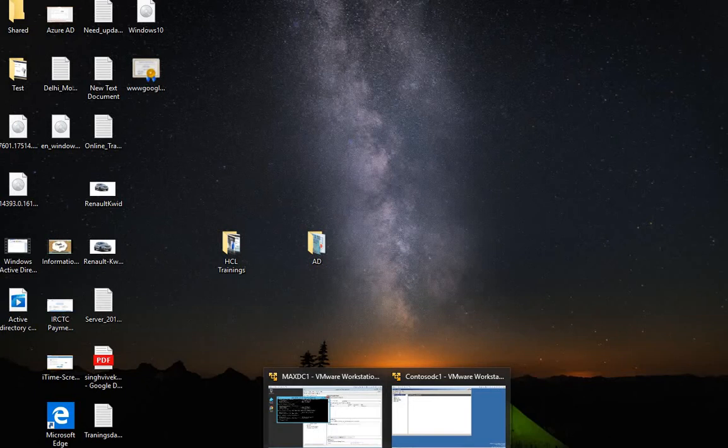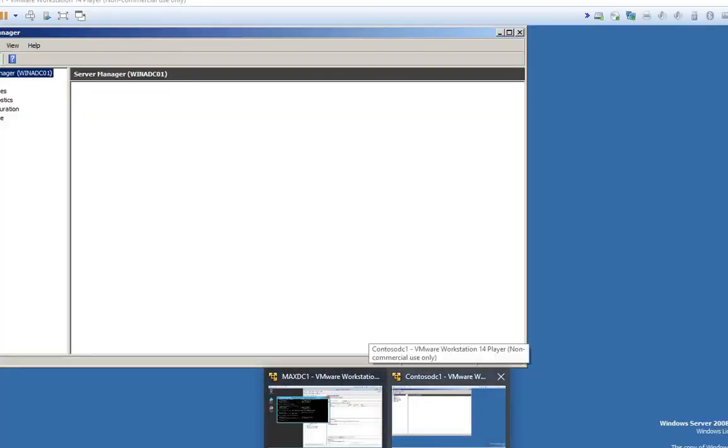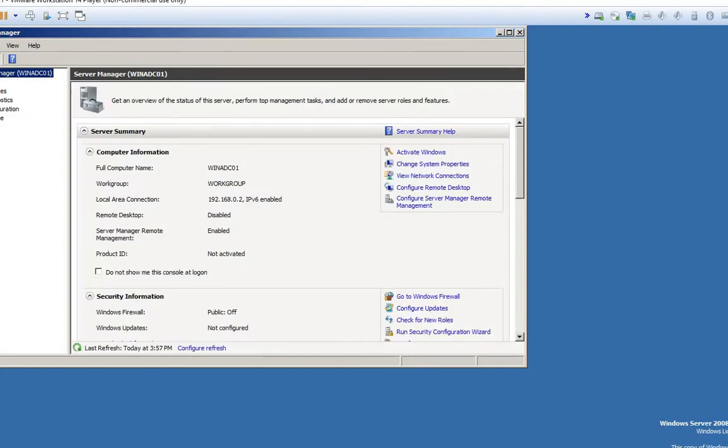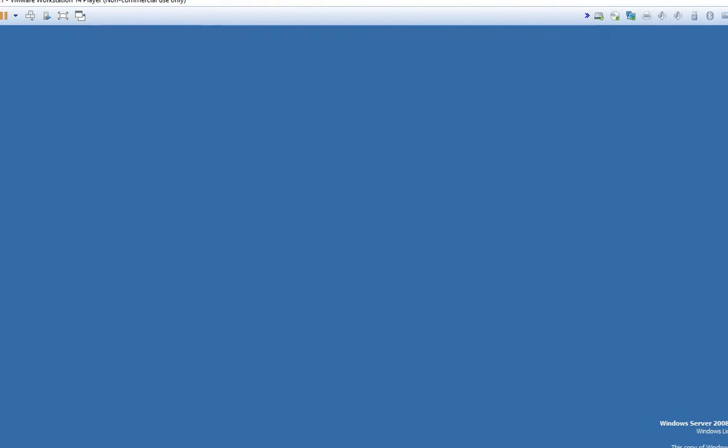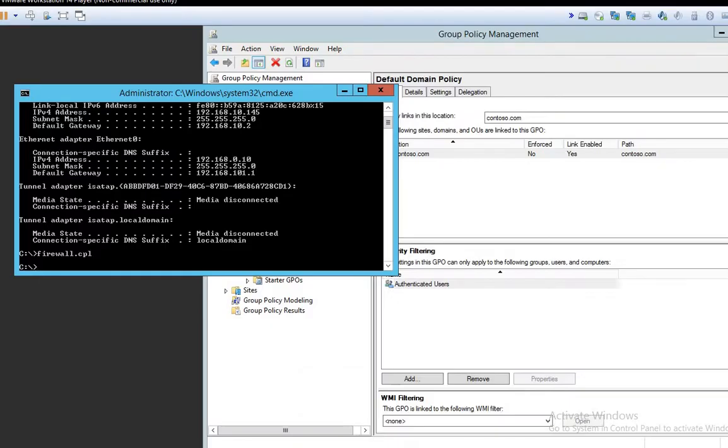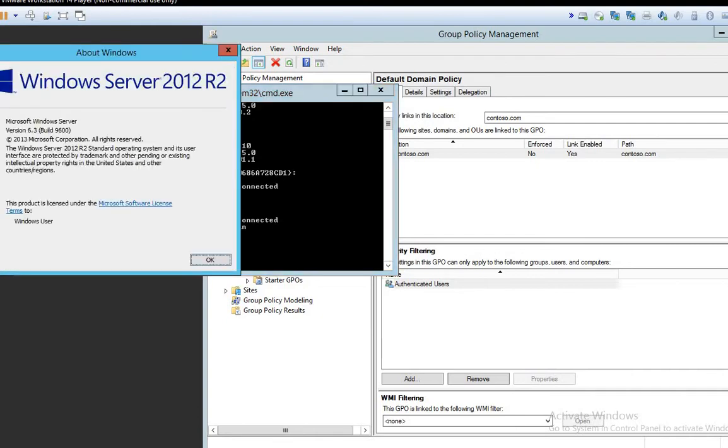I'm sure after the session you will be very confident about how to promote the domain controller, what prerequisites we need to keep in mind when we promote domain controllers, and what to do if we face a problem while promoting. I have a new Server 2008 R2 machine which I built for this lab, and another machine which is Server 2012 R2.